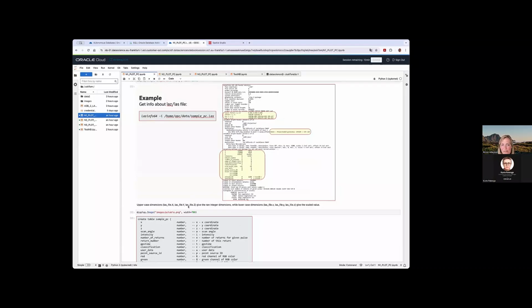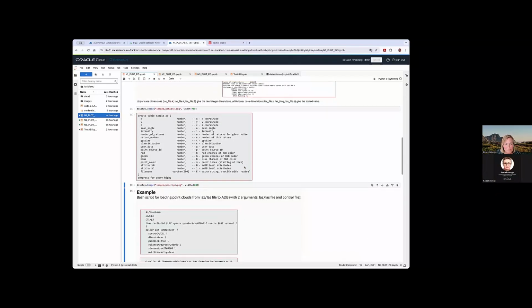Yes, so when you're using lasinfo, I also write a comment, some text under here, saying that the big X, Y, and Z are the raw integers, and that the small ones are the scaled ones. But you find everything with the lasinfo command. I have lasinfo64 here because I'm running 64-bit Linux, but you run lasinfo instead of lasinfo64 if you're running on Windows or other systems.